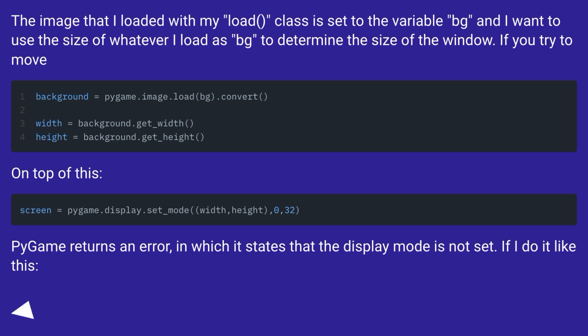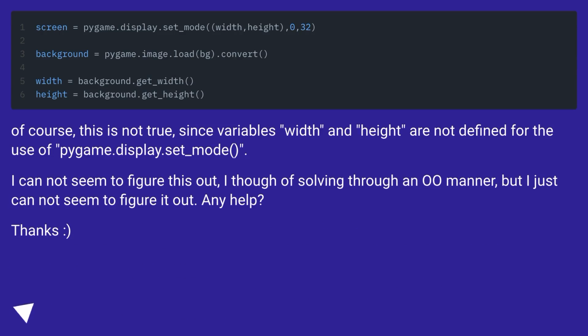If I do it like this, of course, this is not true, since variables width and height are not defined for the use of pygame.display.set_mode. I cannot seem to figure this out, either of solving through a new manner, but I just cannot seem to figure it out. Any help? Thanks, smile.